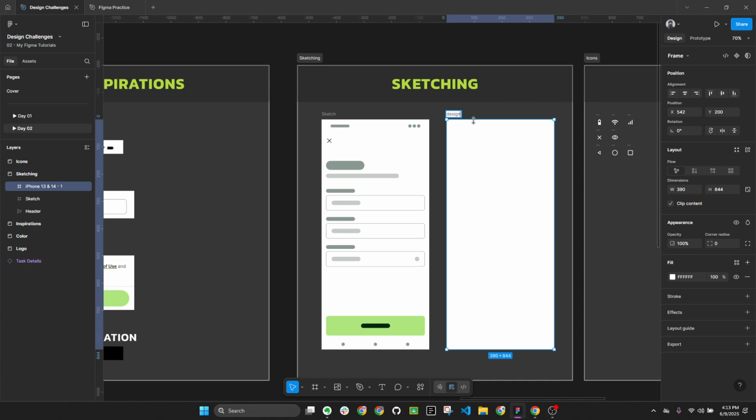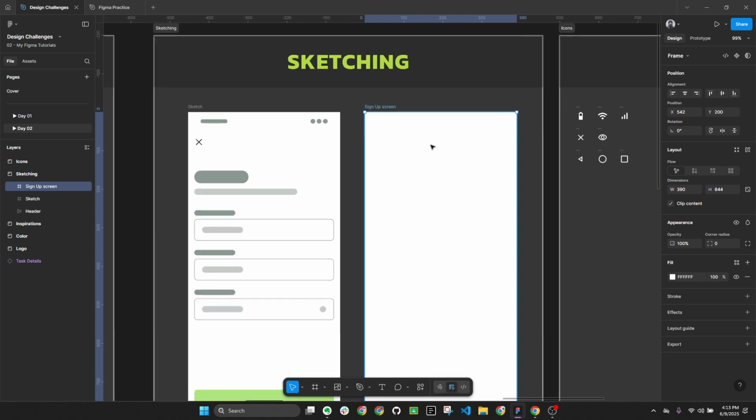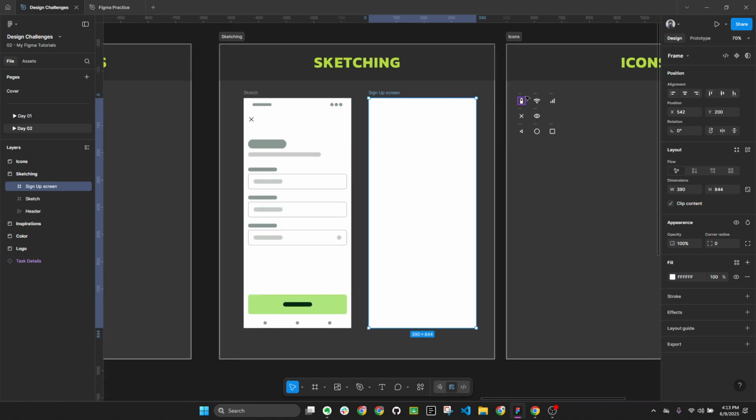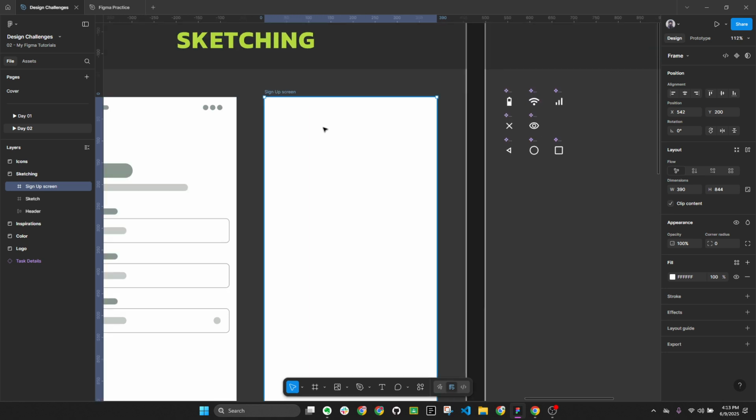And I'm gonna name this design. Mm, no, I should name it sign up screen. So yep. Now what we have to do is start from the start, simple as it is. Right now we have our icons placed right next to wherever we are working on.